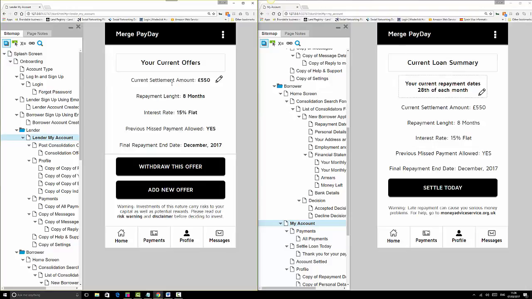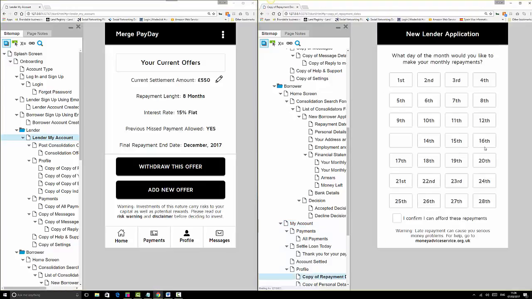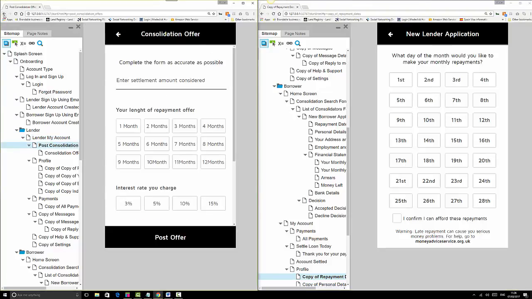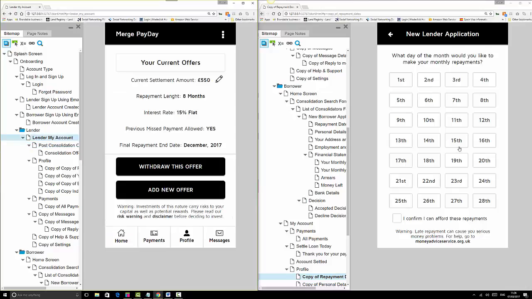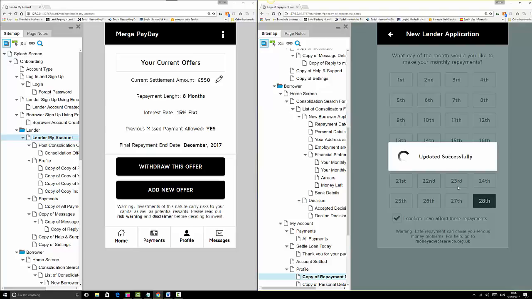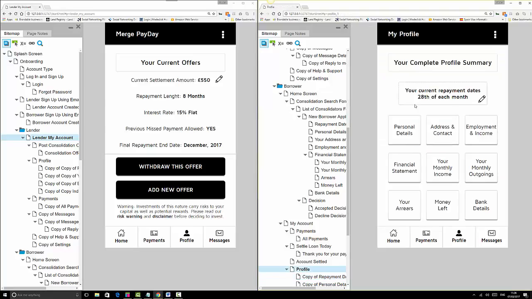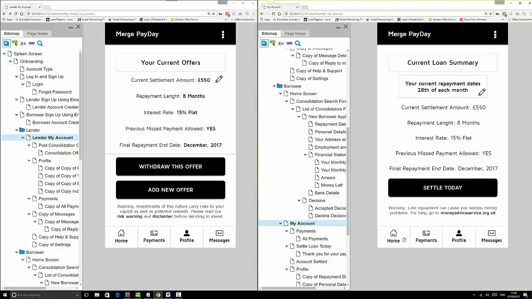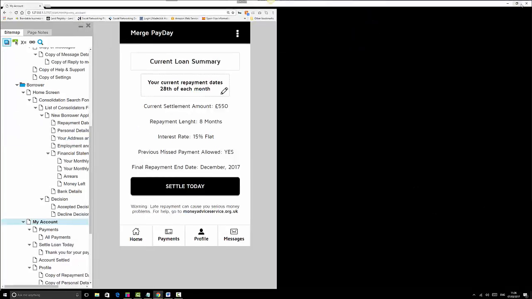This does not have current repayment date. This has these current repayment dates. They can update their current repayment date, which will take them to what they have. For the lender, it takes them to the consolidation offer, and they can update their date if they want to. Then they get updated successfully, and they can go back to their profile, see what they have here, or they can go back to home, which goes back to their account.